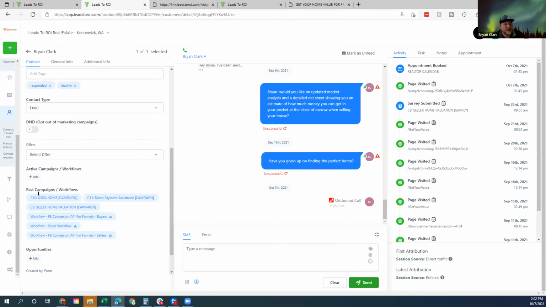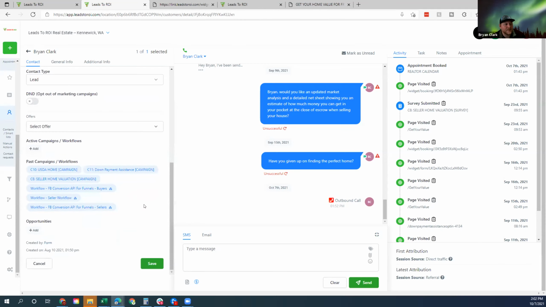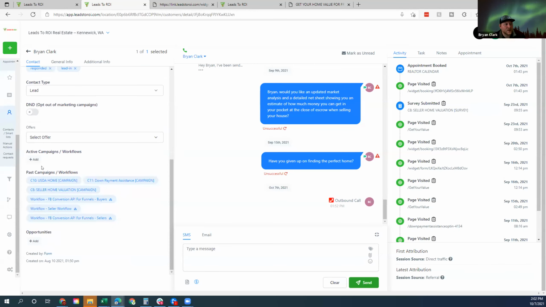Now, this particular campaign or this pipeline is one that we can't actually run more than once. And it is a pipeline, or a workflow, that I've run before on myself. So that's why it doesn't populate here. But you'll be able to see any active campaign or workflow right here. Once it has gone through, you'll see them in past campaigns below.